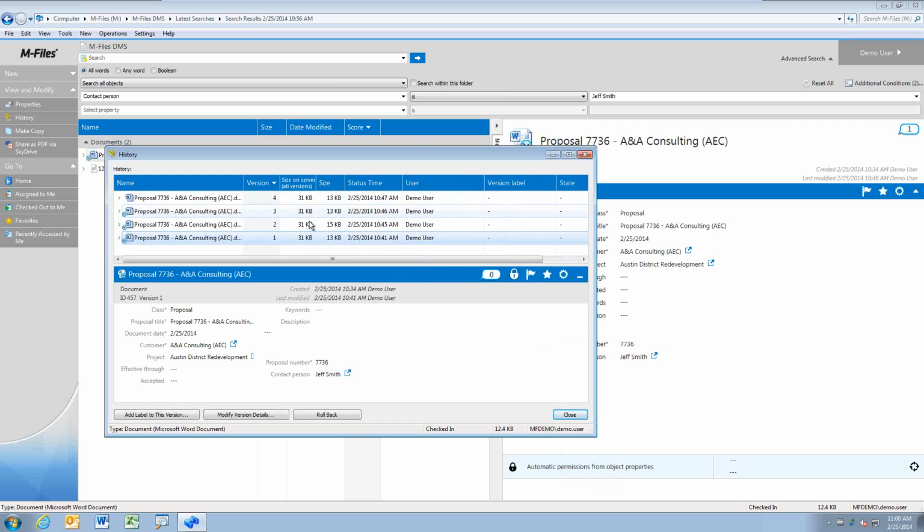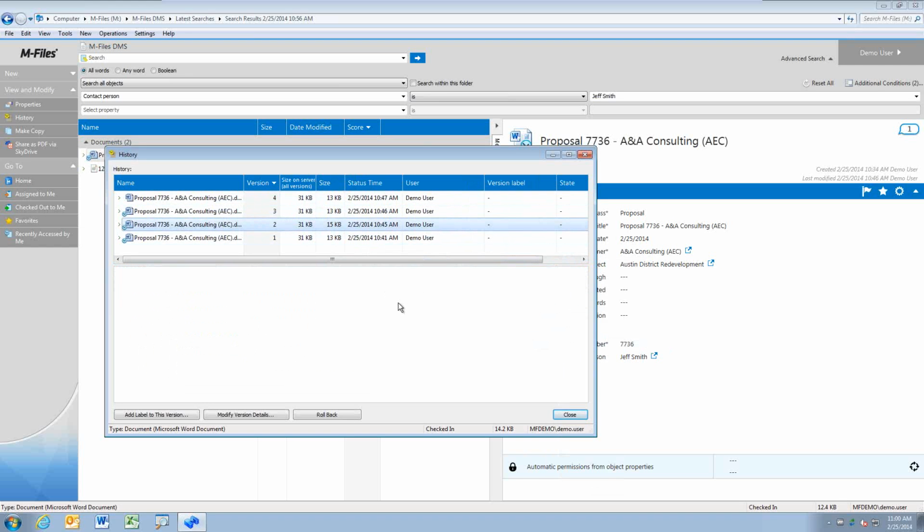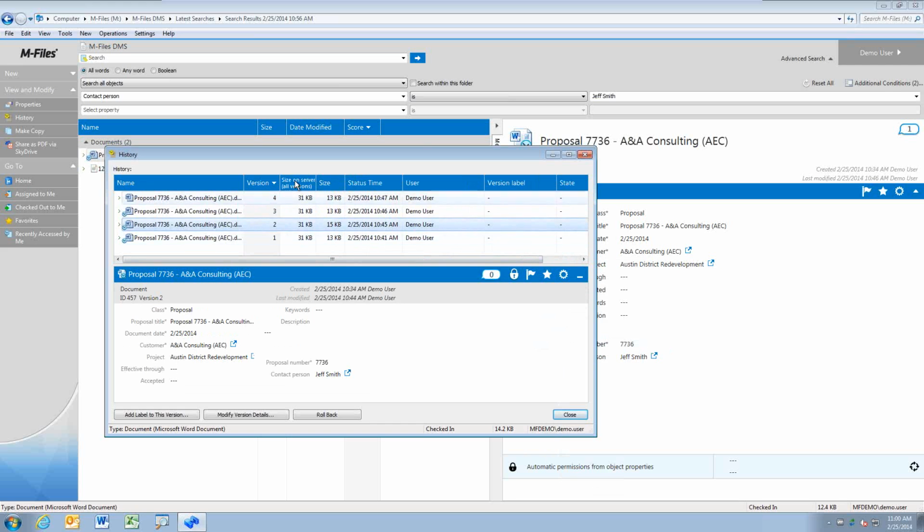You might have seen that there was another column in here that says size on server all versions is 31K. So you can see that should be 13, 26, 39, and 15 would be, what, 54K? It's only taking up 31K. So it's keeping the differences between all of the versions. That's the file contents and the metadata changes, a total of 31K for all versions of this file.